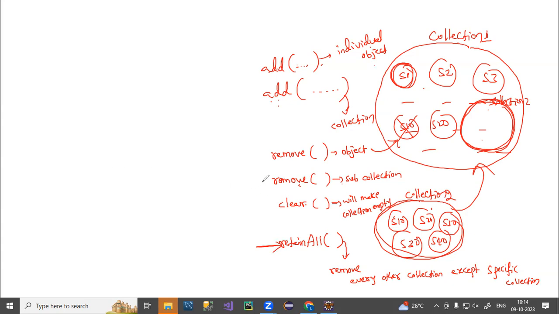So what's the meaning of this remove? This first remove is nothing but I can remove one particular student. If I take a student as one object, then I can remove any individual. That's the purpose of remove with one object. Then there is the removeAll method. This will remove a sub collection. Means if I want to remove the June 12 batch, it is a sub collection of this entire collection, so we can use this method to remove a particular collection.